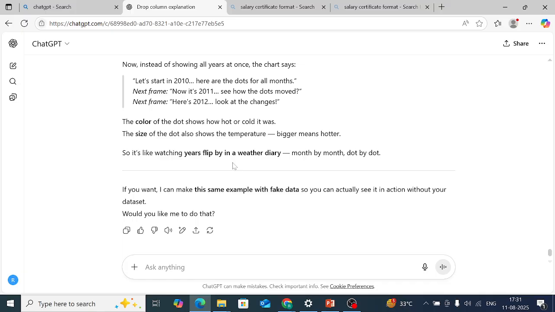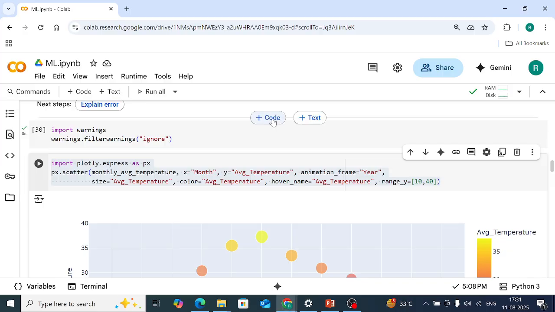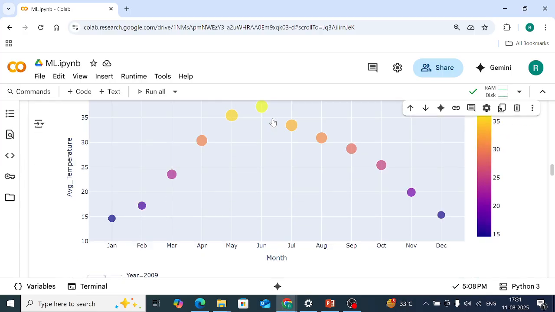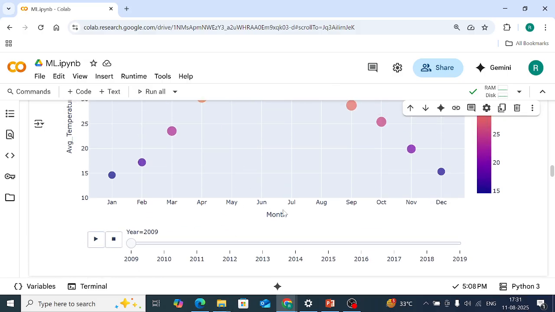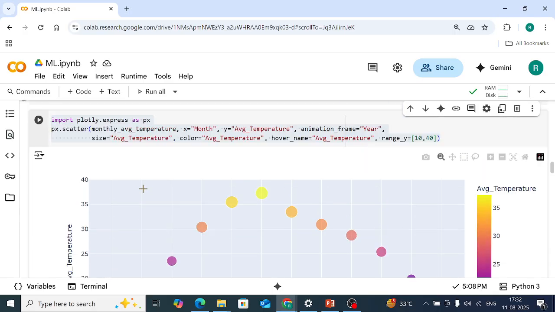Like this. If you want, I can make the same one. See, it's a section without your data sets. You just have to see this. This will be the complete graph of that section.